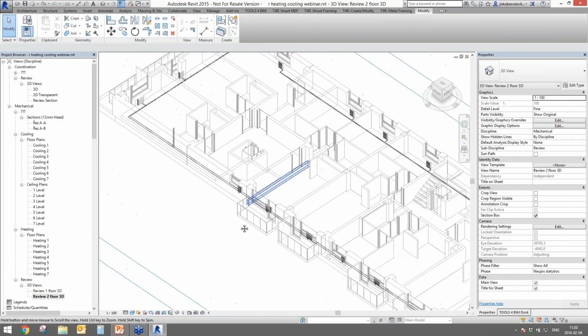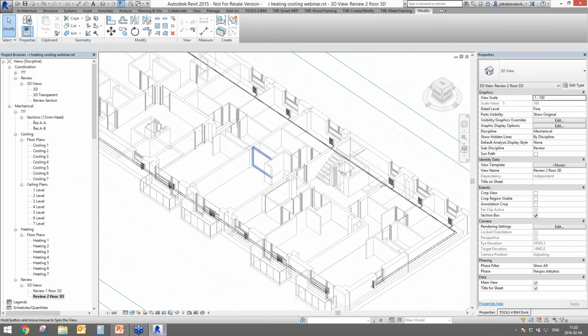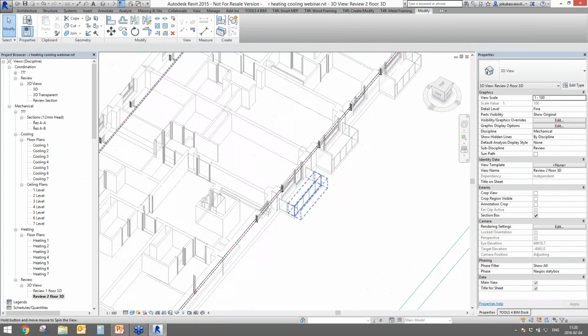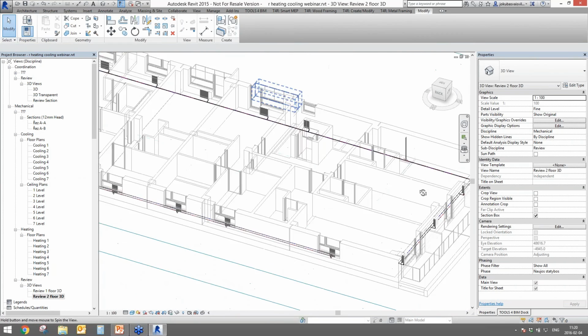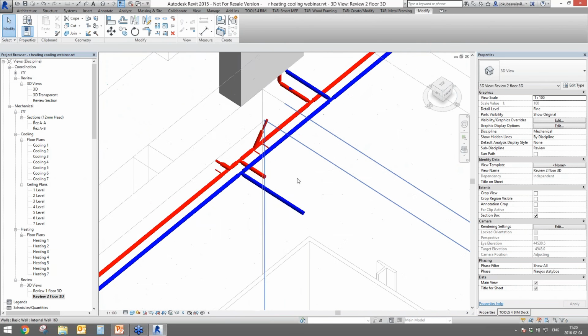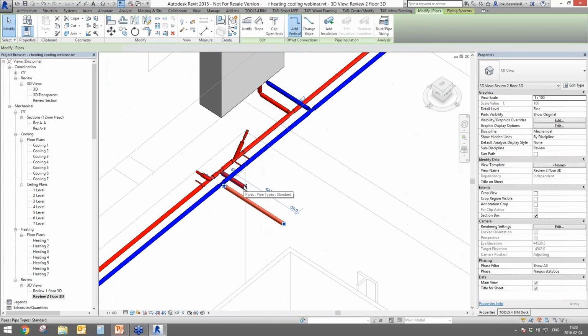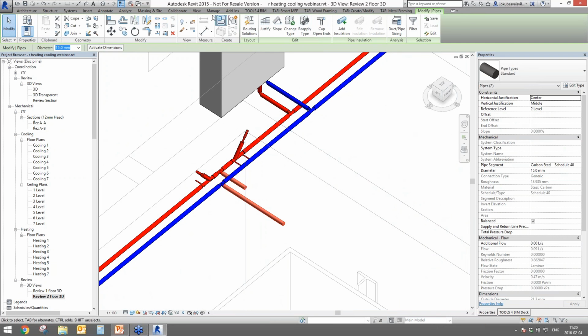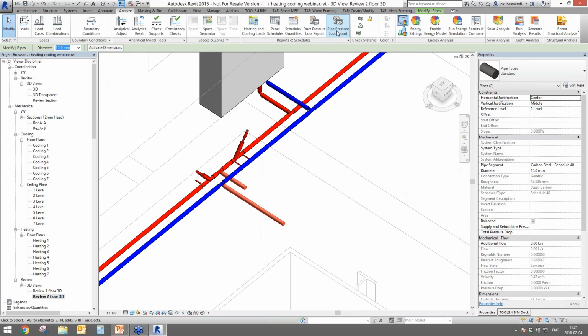So after you connect everything into one hydronic system or two hydronic systems or wherever you want, all the time you are able to calculate the pressure drops. So you can do that using the analyze tool and the pipe pressure loss, but it's not working all the time. It's not as precise and correct as we want.